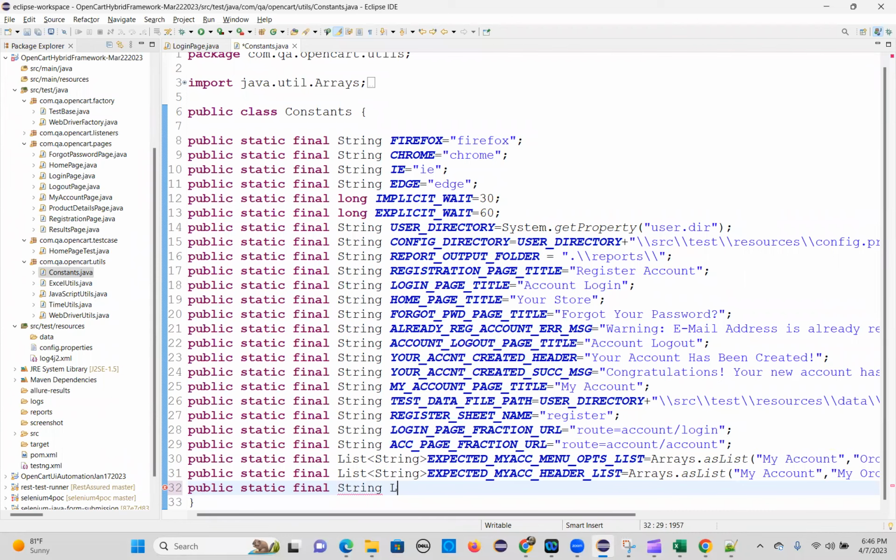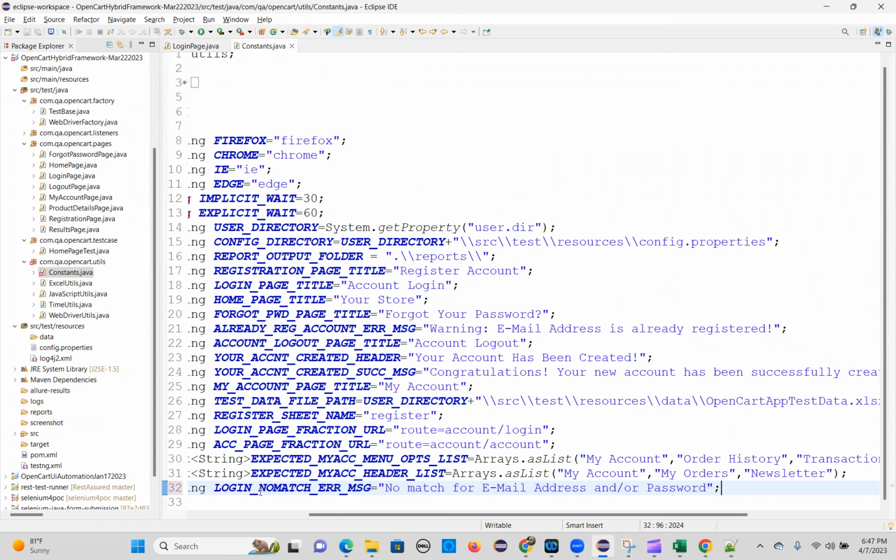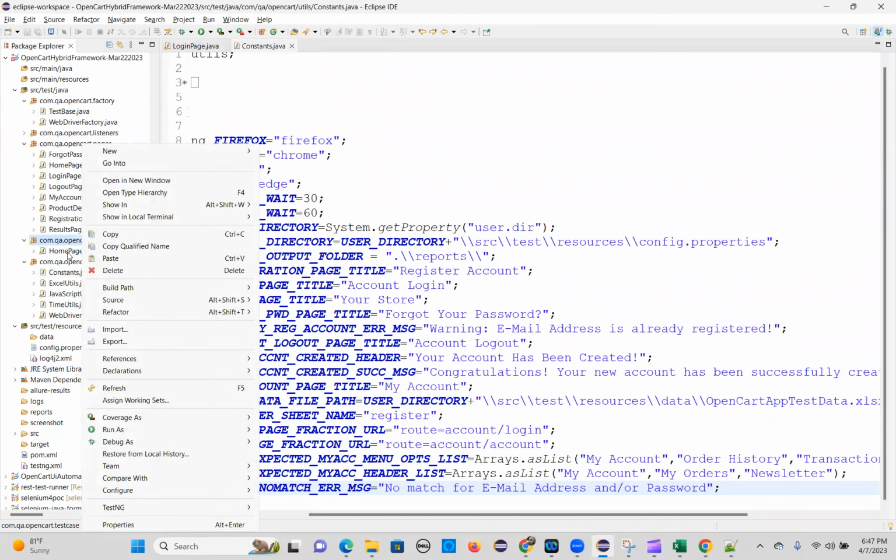Login no match error message. So no match error message. That's it. And you can get it and you can validate it. That will do. So let's go and create the first test case.